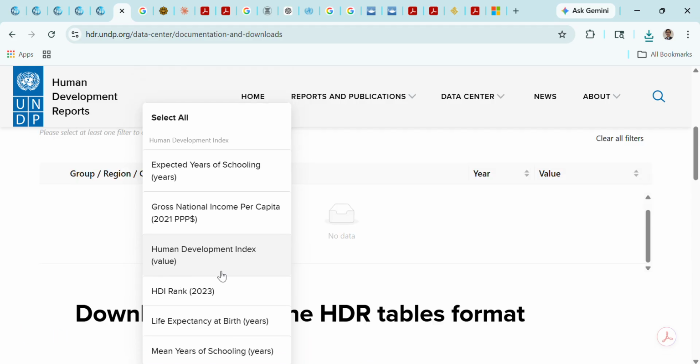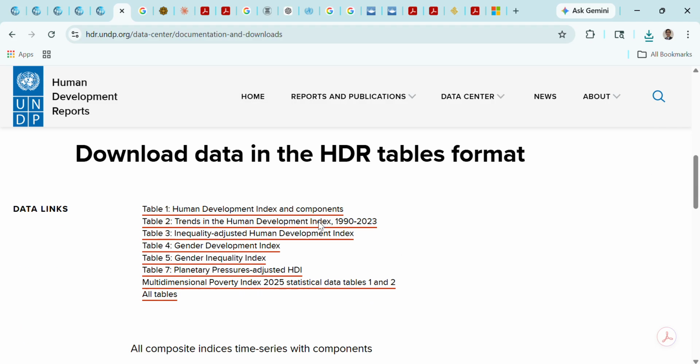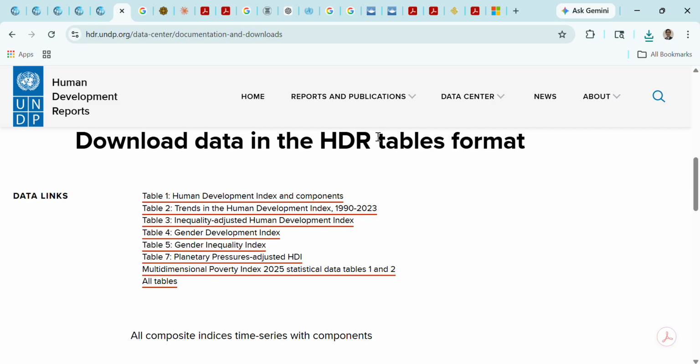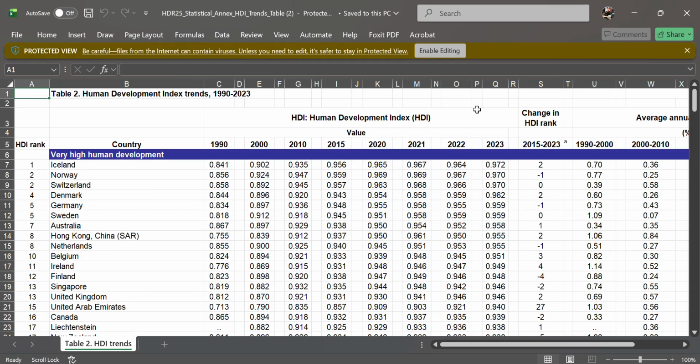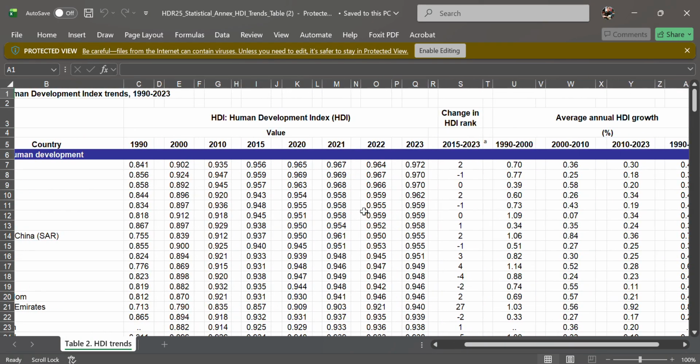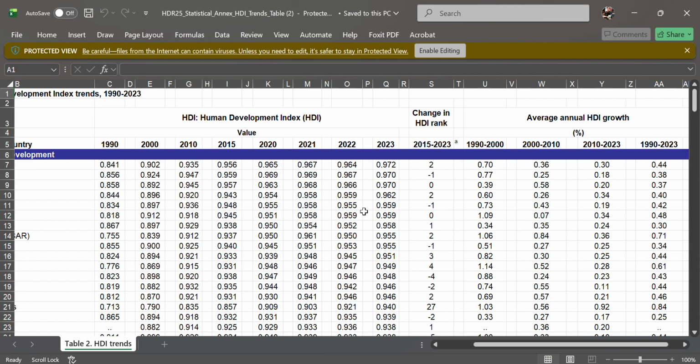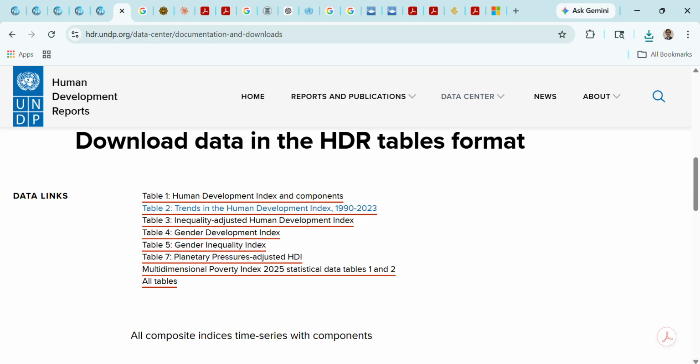What do you want? So either you can do this or just download data in HDR tables format. They make it even easier. They give the tables already. So if let's say I put the trends in Human Development Index, I press, and it will come like this. Yeah, so they will already give the data from 2010 to 2023. Change in rank also has been given.